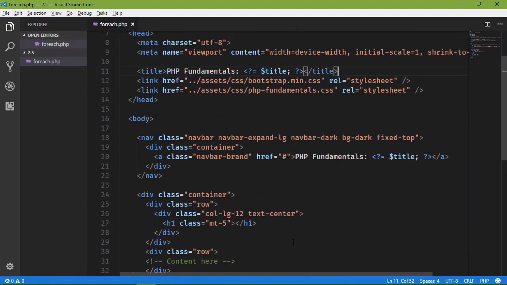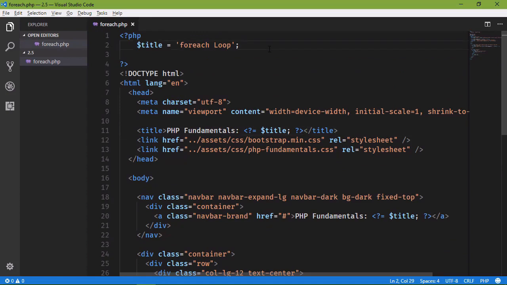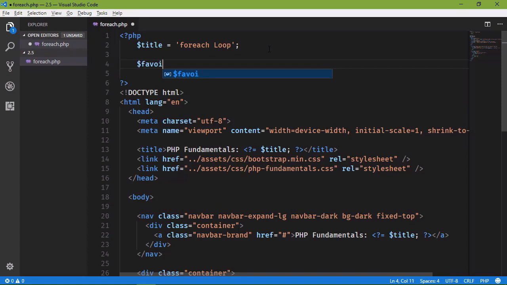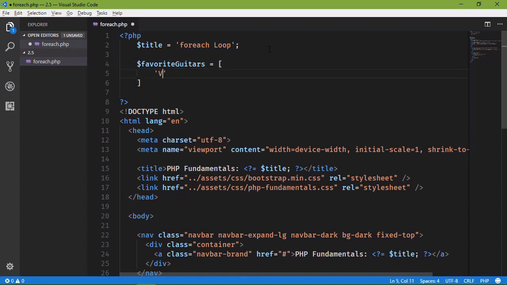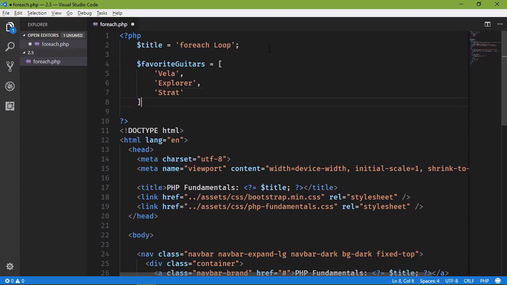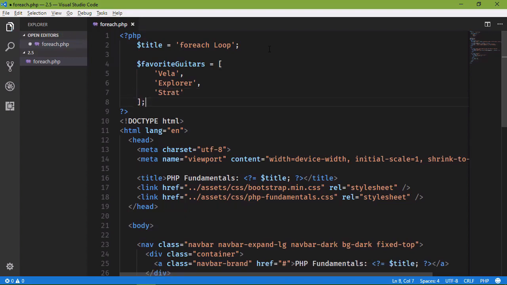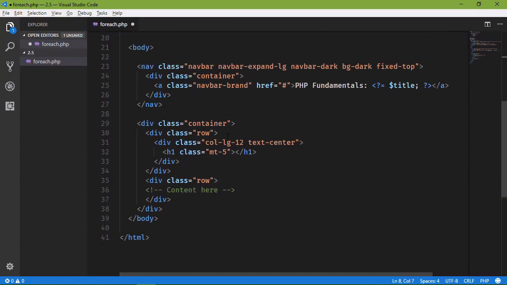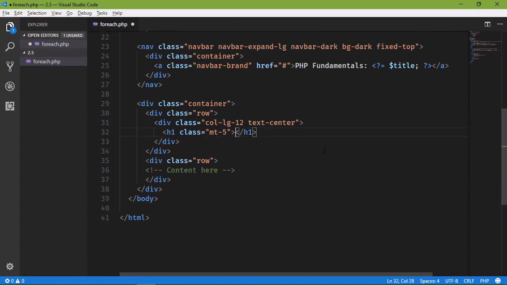Okay, so we are going to be working with guitars. We want to display some guitars. So let's call this variable favorite guitars. This is going to be an array, and we'll have a Vela, we'll have the Explorer, and then we will have the Strat. So we want to display these in a list or a table, just some way so that we can see that these are my favorite guitars. Of course, I have more, but this is going to be manageable.